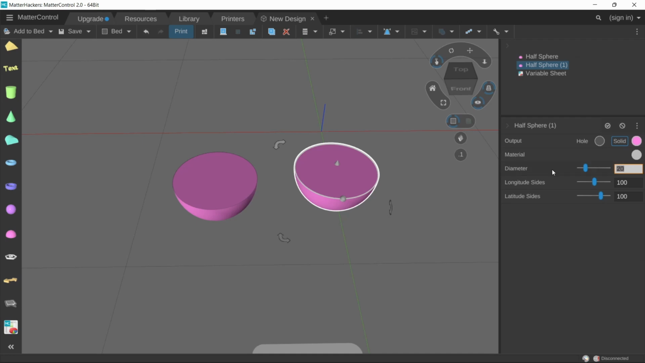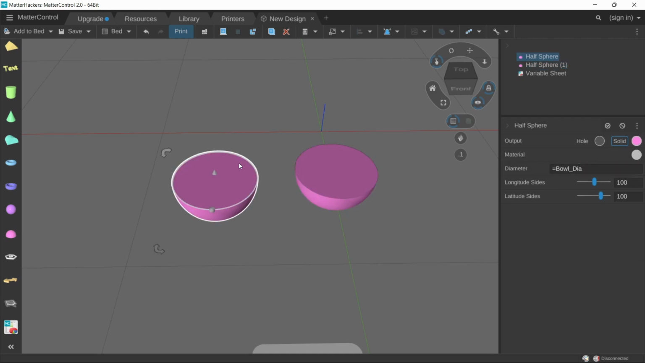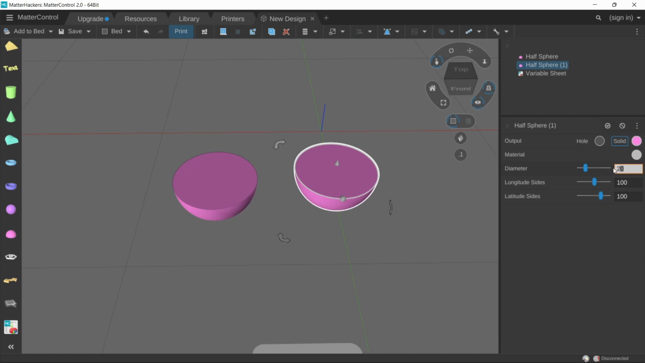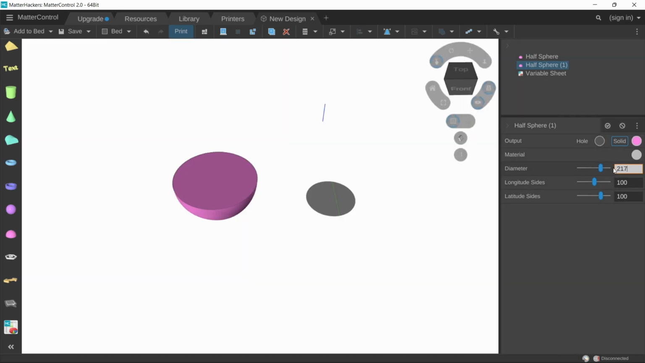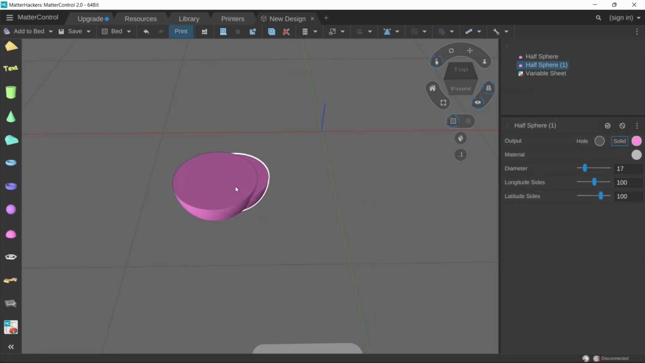Once again, ordinarily if you were modeling, you would say this one has a diameter of 20, so we'll just make this one have a diameter of 17. Oh, not 217, sorry about that, 17. Then we could place it inside, cut it out, and do it that way. However, what we're going to do here is reference that bowl diameter that we just set, and we're going to say your size is going to be the same as the bowl diameter minus, let's say, 3.